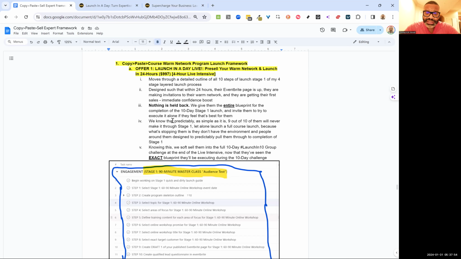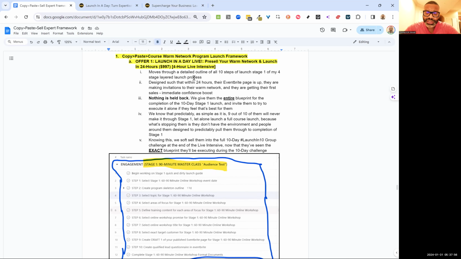All right, so this is the Launch in a Day live event. What happens here is in this half-day intensive, I literally walk people in real time through stage one of my four-stage launch stacking approach for launching any new online program, which is really about 45 days total to get the full benefit of it. But stage one, which is them doing their first online workshop, we can launch inside of 24 hours.